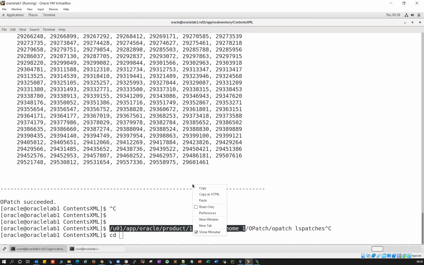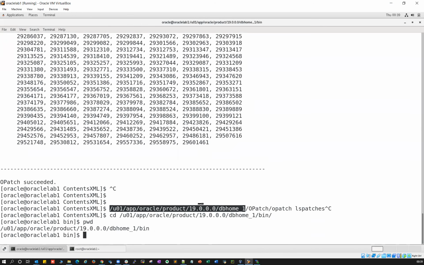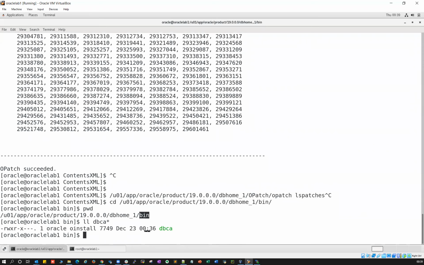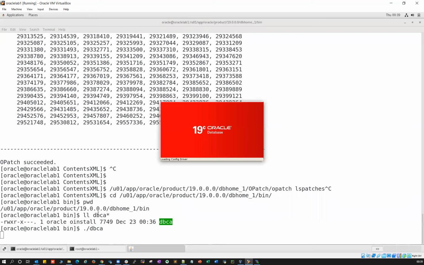I'll just copy it and go inside that Oracle home, and then inside bin. This is my Oracle home and bin location. Inside that I have something called DBCA, which stands for Database Configuration Assistant. With DBCA, you're going to create a new database. So I'll just use ./dbca, and that's going to launch the GUI screen. Remember, you have to log in directly as the Oracle user in order to get this GUI screen.